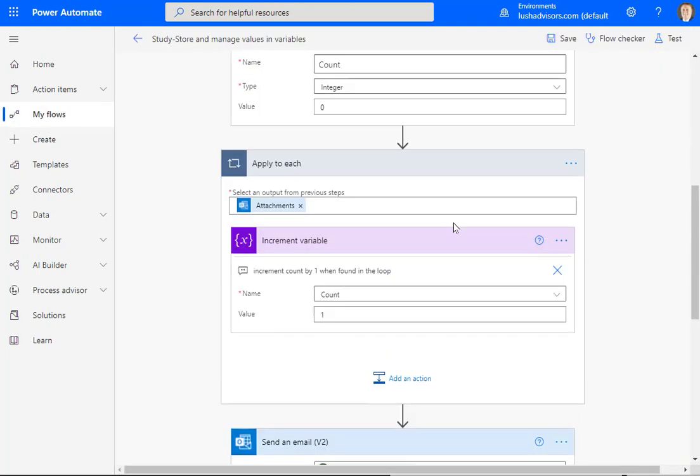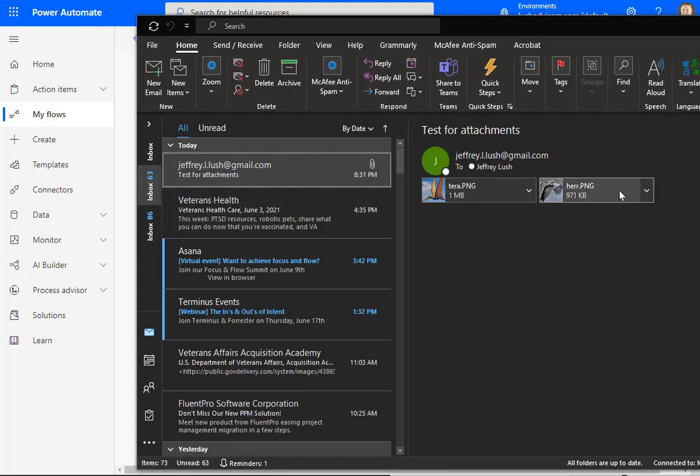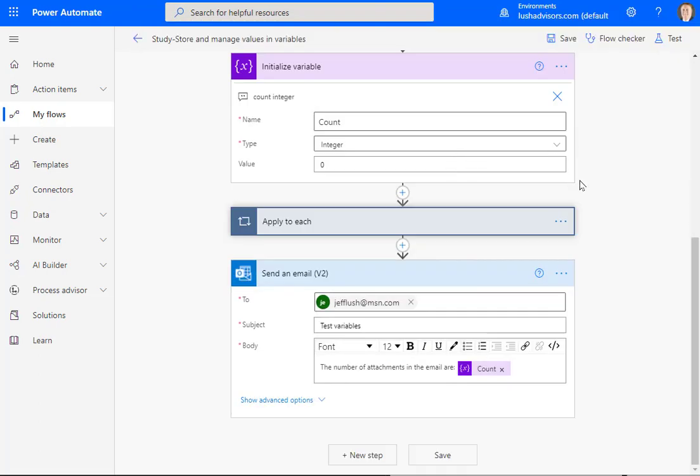Remember, we told it to count and add a 1 for every time it found an email attachment. Notice here the number of attachments in the email are 2. And sure enough, if we look at the attachments, there are 2 attachments. So that's as easy as it is to create your first flow using variables.